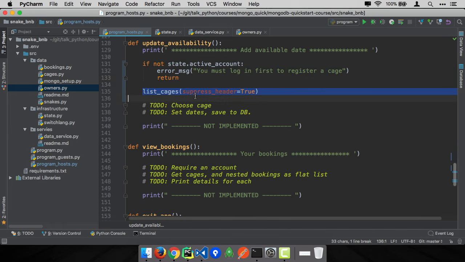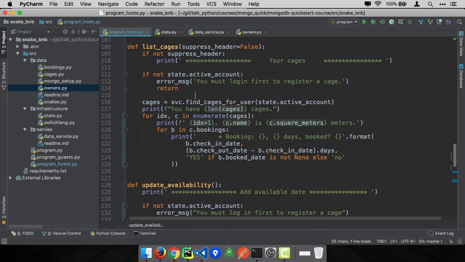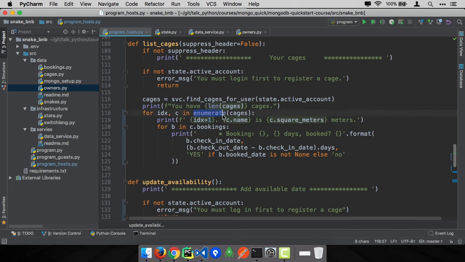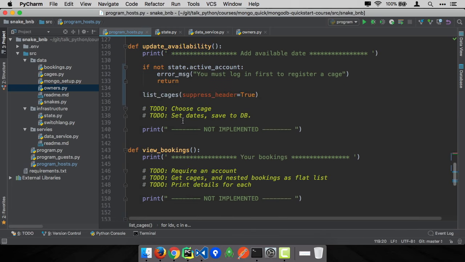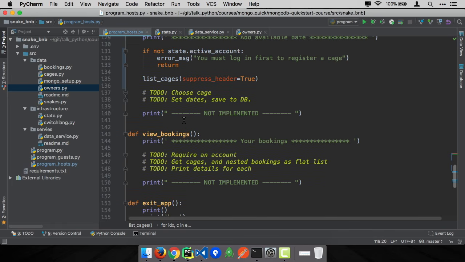And we're going to just print out the list cages. I've changed that slightly so it has a number. I'll show you really quick. I'm using enumerate and an index. So it says 1, 2, 3 instead of star, star, star, because we want to ask like, hey, what cage do you want to work with? So we're going to add that here.